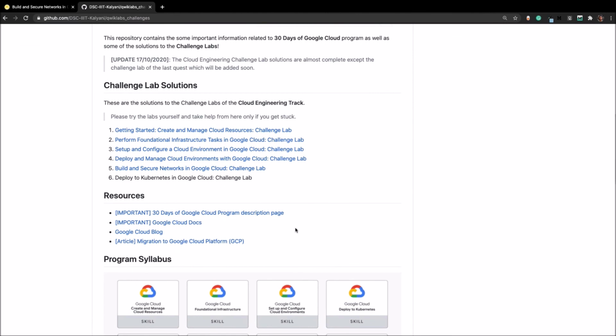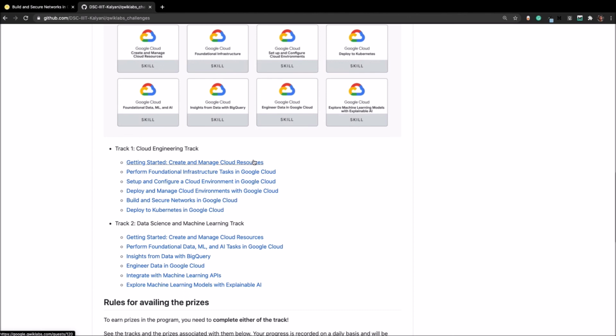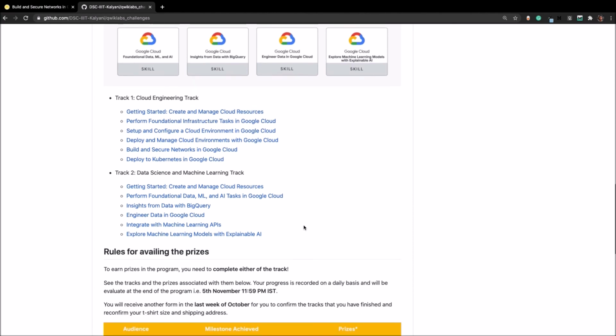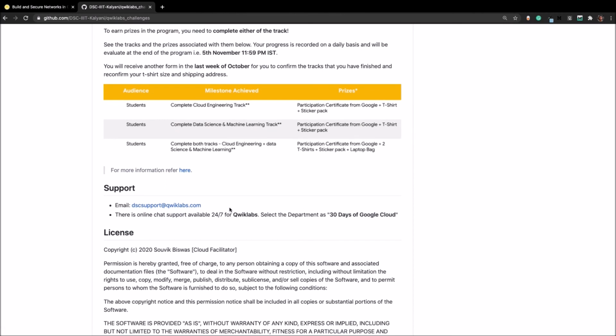And there are some important resources also, like the 30 days of Google Cloud program description page, the Google Cloud Docs link, and all the lab links are also here, so you can directly move into each lab from this page. There's also a support email here if you want to quickly get that.